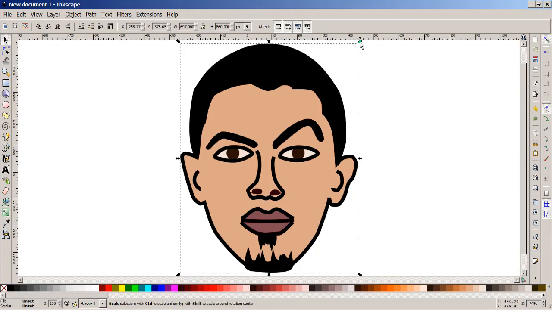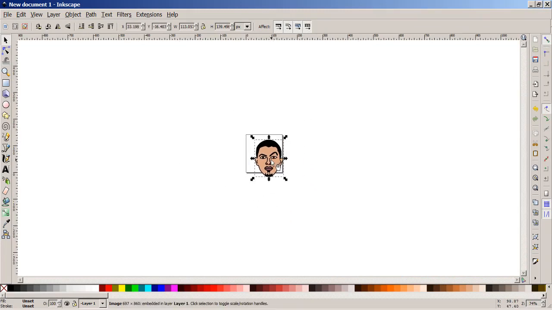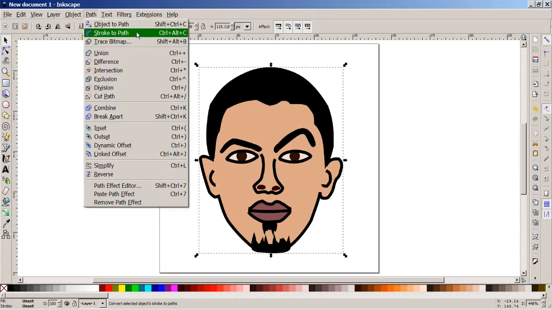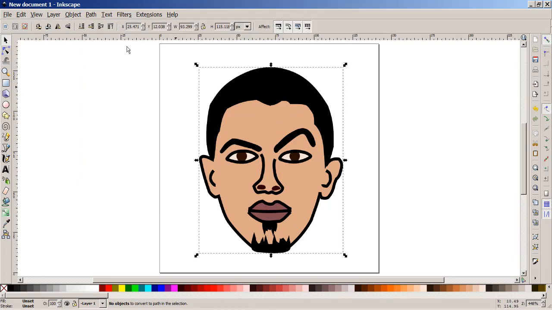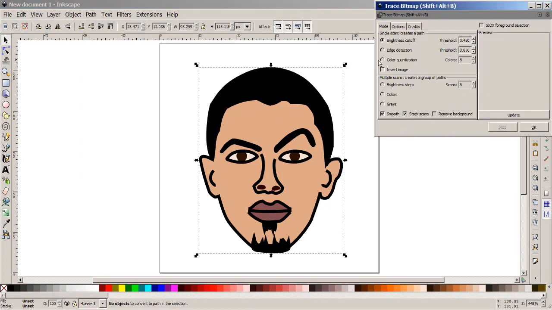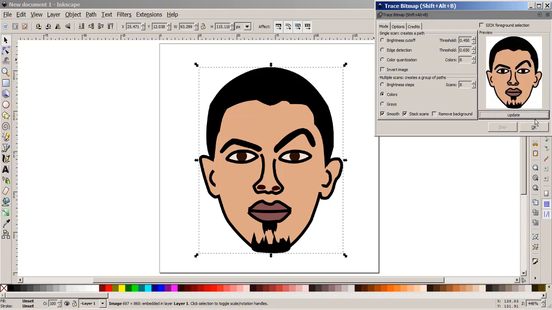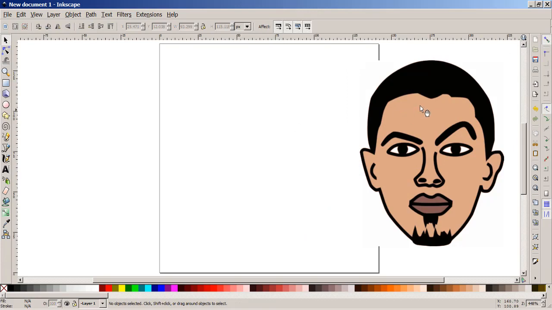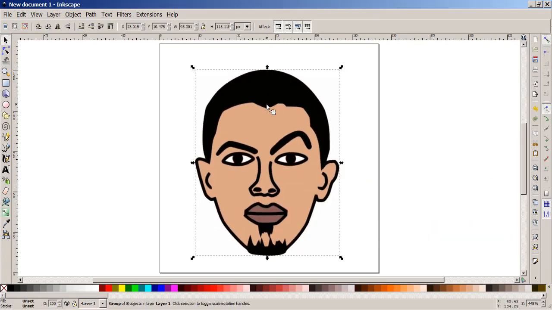Okay, let's minimize that till it's inside the page. Is it that trace bitmap thing? Let's use colors. Yep, that'll work. So, okay, and we have that. And delete this one, and then bring back this one over here.